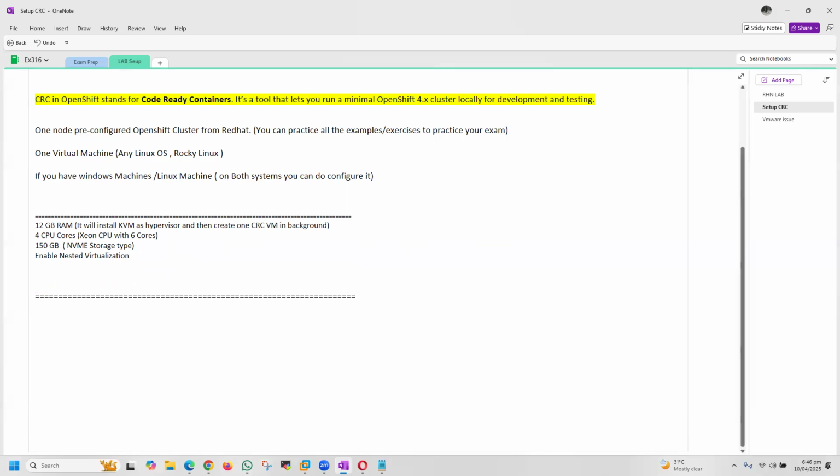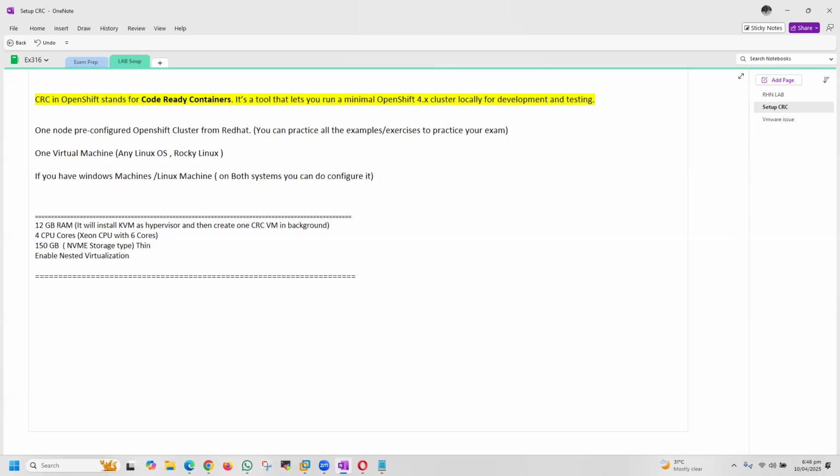But in VMware, because VMware uses thin provisioning, when it provisions the virtual machine and other software, it will occupy only the space that is actually required. I am giving 150 GB, but it does not mean it will occupy 150 GB on my system hard drive. That's the reason I am giving 150 GB, in case in future it requires more space. And at last, you have to enable nested virtualization.